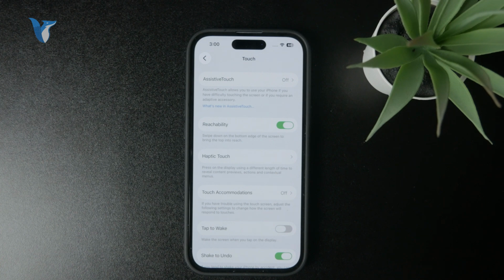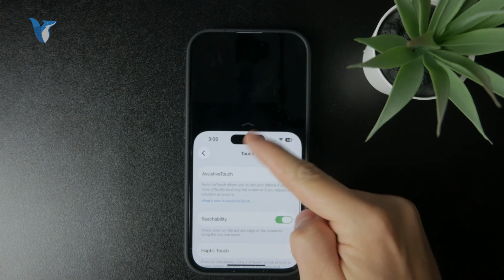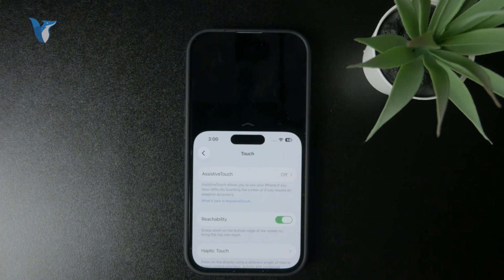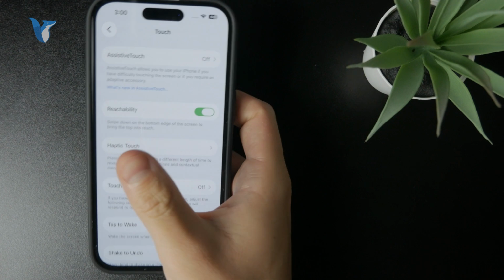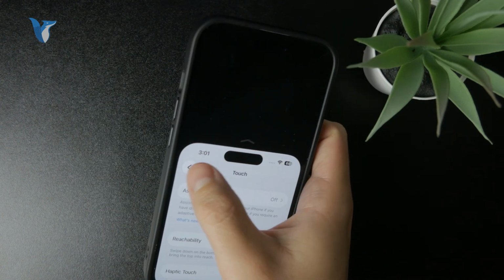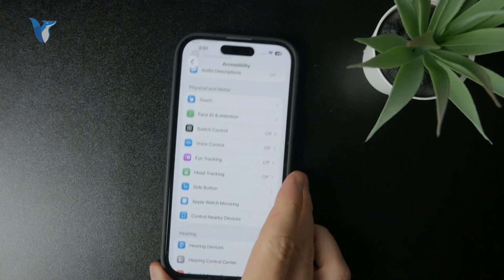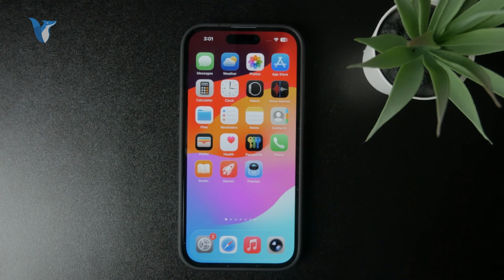So the description says that you can swipe down on the bottom edge of the screen to bring the top into the reach. So that's when you're holding your phone in one hand and perhaps you cannot reach the top of the screen with your thumb, right? You can just perform the gesture like that and it will move it down so you can access something. Perhaps click the icon at the top and it will move back to its original position.